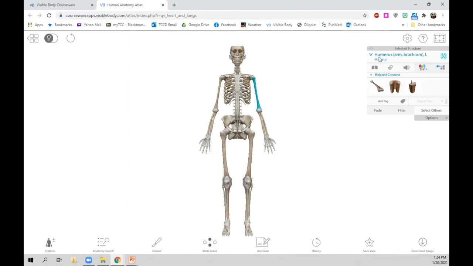So you can go through and click on each of the bones of the skeleton to help you label them in your lab packet. You could also use the anatomy search function down here if you wanted the computer to find it for you. Where's the patella? If I type that in, it'll find it for me and highlight it in blue.